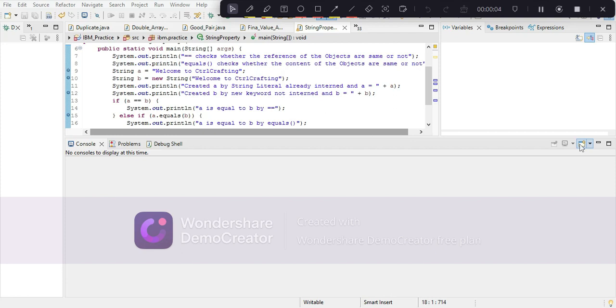Today we are going to see a major difference between the ways we define a string variable. Only by defining them in two different ways, their whole character changes. First of all, I want to say that a string variable can be defined in two ways. So what are the two ways?